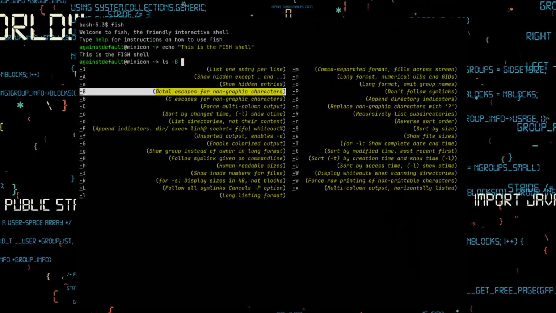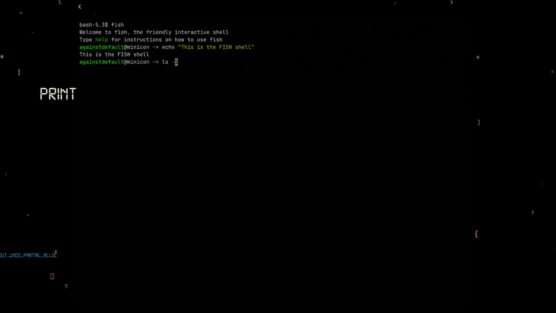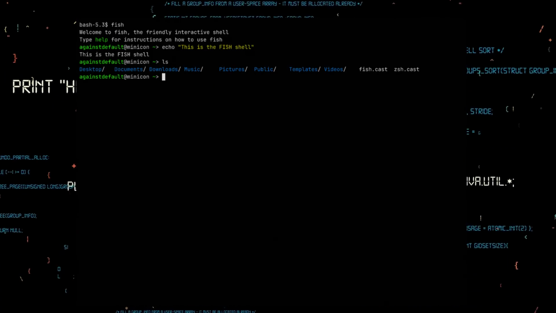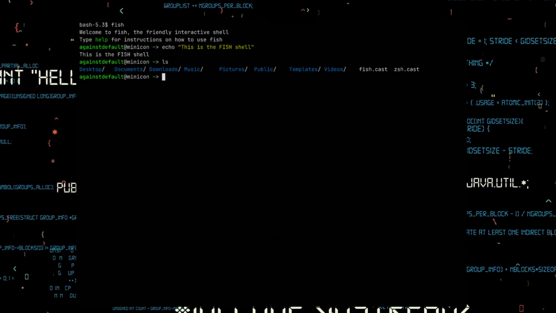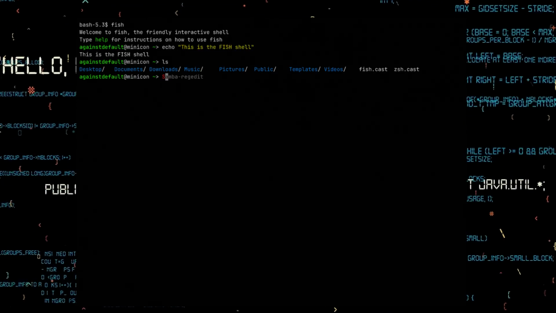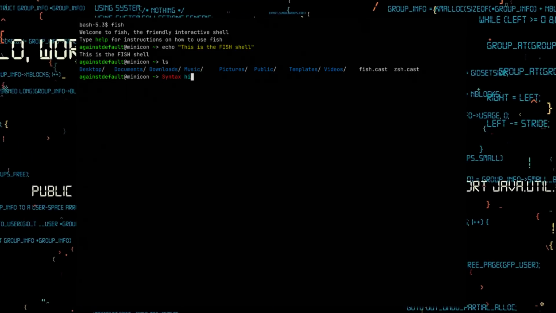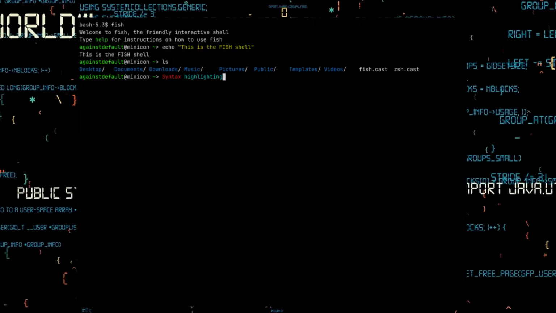There's also an abbreviation feature I personally like. It lets you type short snippets that automatically expand into longer commands as you type. It's similar to aliases, but more immediate and more visual.